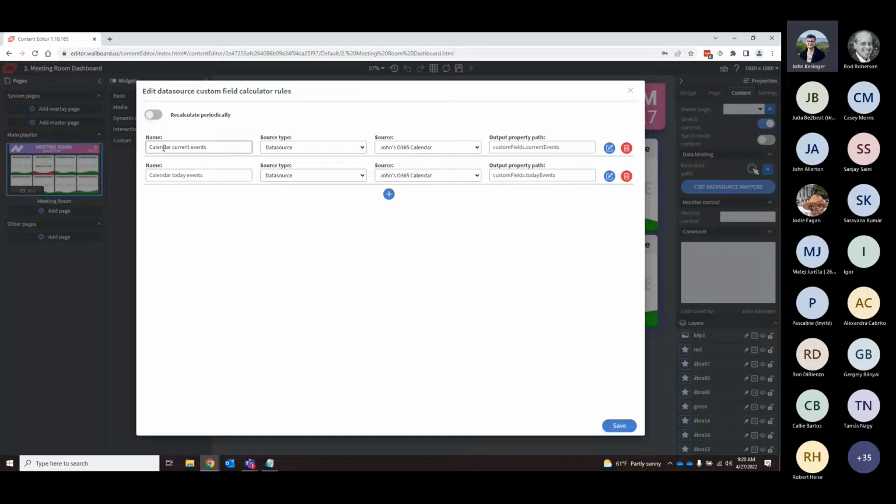As we can see here, this is an example of a completed data source mapper. If we look here, I have current events, I have today's events, and we have a couple of different templates that you can use to bring in certain information from, let's say, your O365 calendar or a Google Calendar. If I click on this plus button, it's now going to say select a calculator.